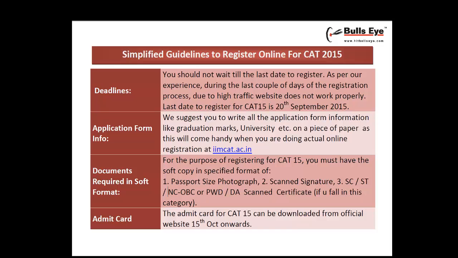Couple of things that you need to know before you start the registration. Number one, you should not wait till the last date to register because as per our experience in the past, during the last few days of the registration process, the website does not function properly because of the high traffic that they have. Number two, we suggest that you write all the application form information like your score in graduation, 10th, 12th, your university on a piece of paper. This will come handy when you start the registration process actually.